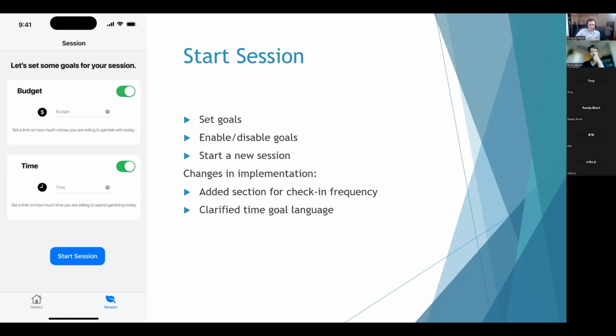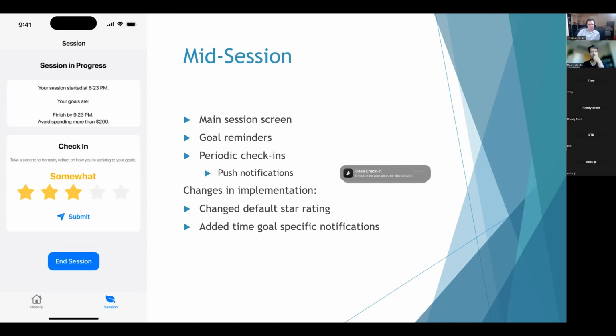So once you click Start Session, you're taken to the mid-session screen. So this is basically the main functionality screen of the app. This allows you to see your session goals, which is important. It shows at the top when your session started, what your goal is for ending it by, and what your goal is budget-wise. And the main functionality of the app is the periodic check-ins that you'll get on your phone. So as you go through your gambling session, you can put your phone down, you can gamble, and during the session, you will get notifications on your phone that will ask you to check in on your goals.